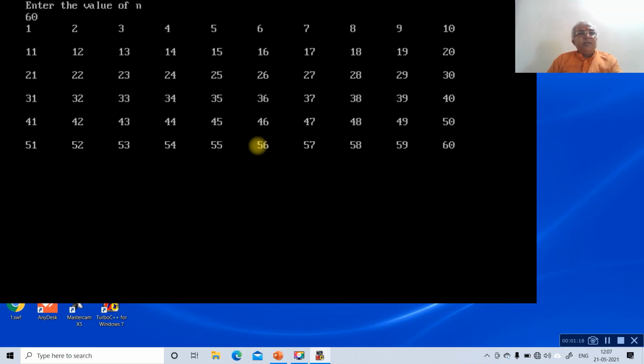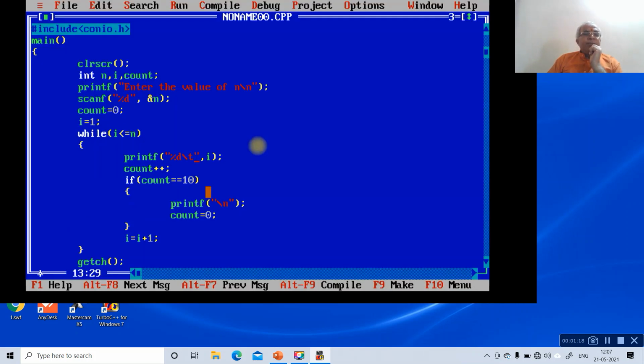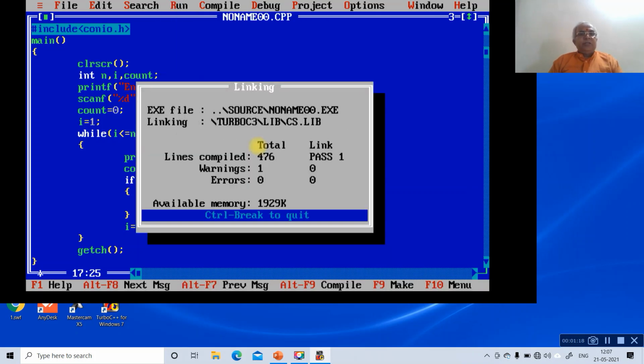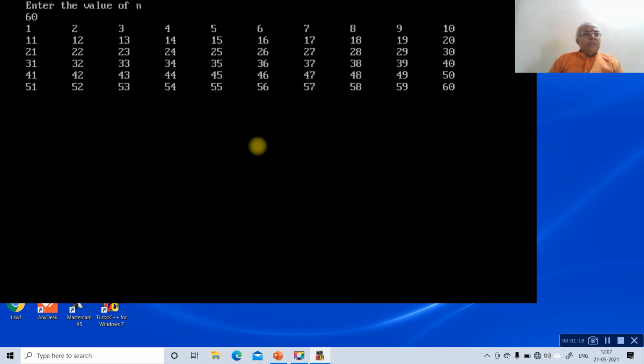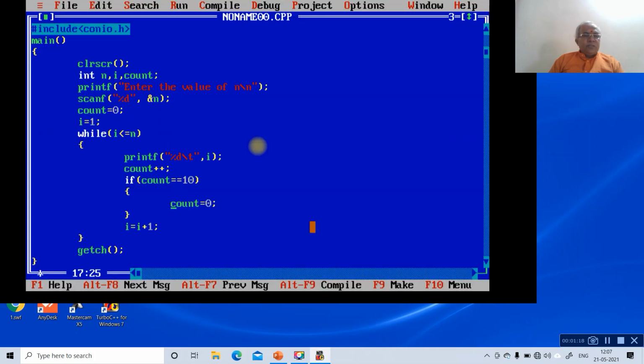So if I take 60, then it will give these values as 1, 2, 3. This is how it works in this function. Suppose I don't give the printf backslash n statement here. See what happens if you don't give it. Let us see what the result will be. If I say 60, it will take these values and give them all on one line, without resetting count to 0.